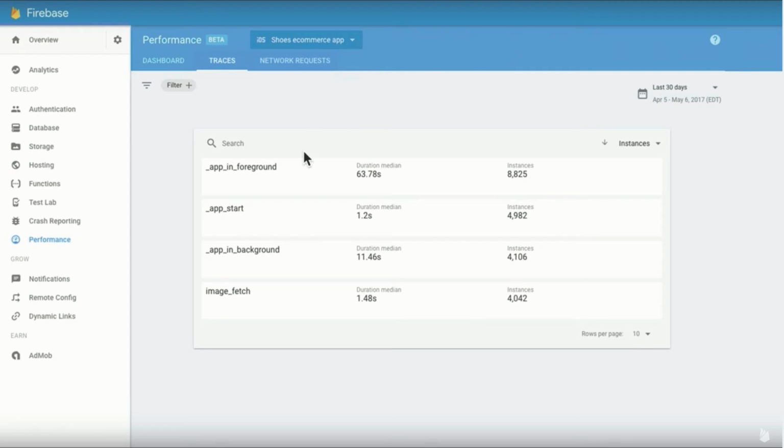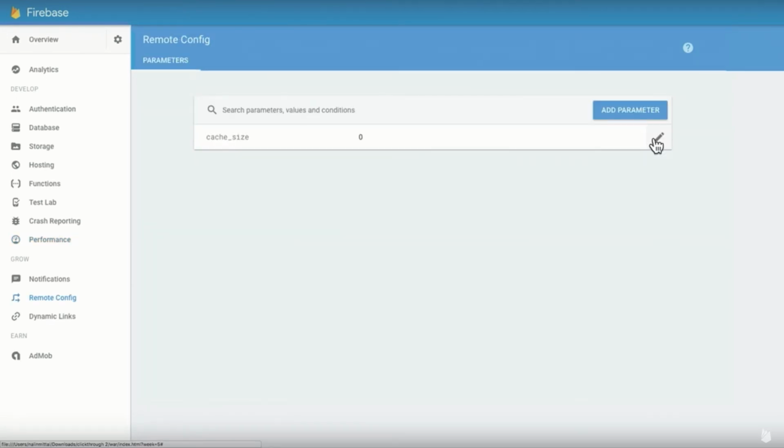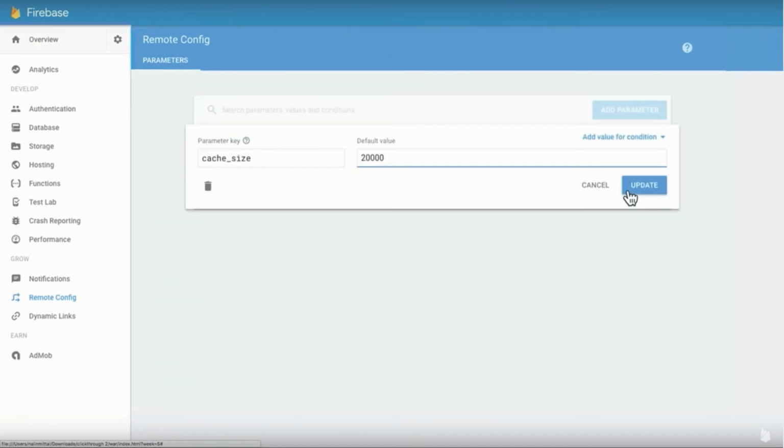And we see the traces that come out of the box, but we also see the one that we just created. So you can click on that and get the duration metric, which you always get. But you get the counters here as well. So cache hits and misses are there, but as you might expect, they're all 0 because if you recall, we set that remote config parameter to 0. So she goes, edits the value, changes it to 20 megabytes instead. She updates it, publishes the changes.